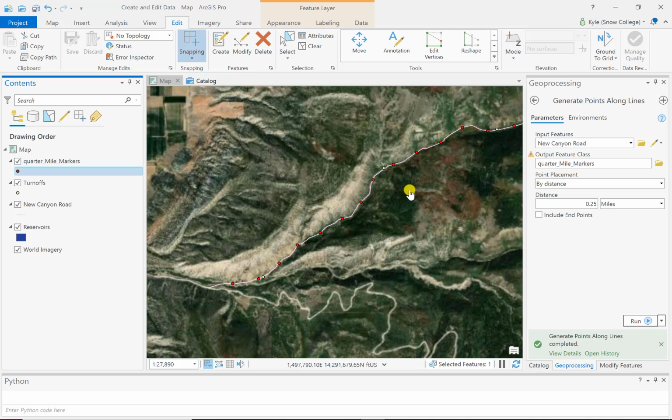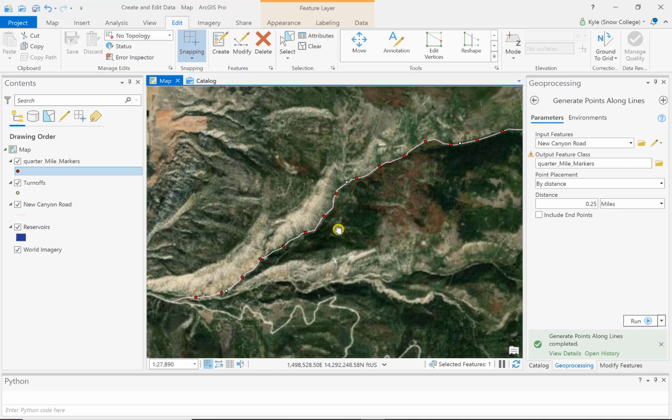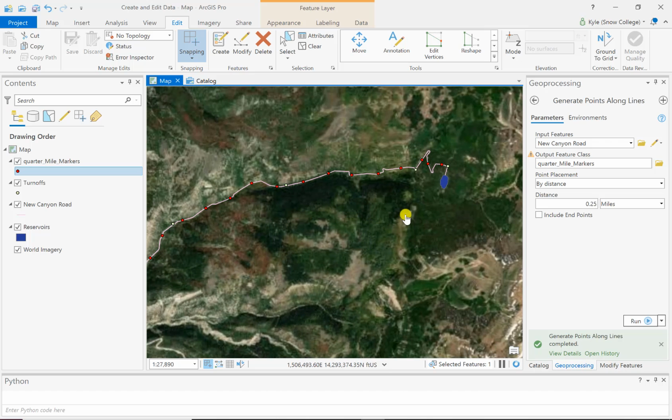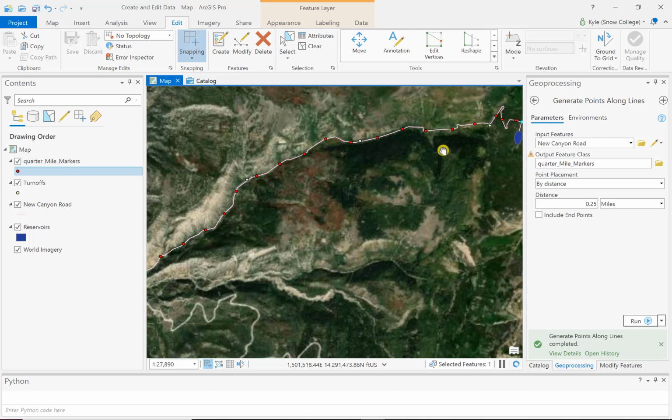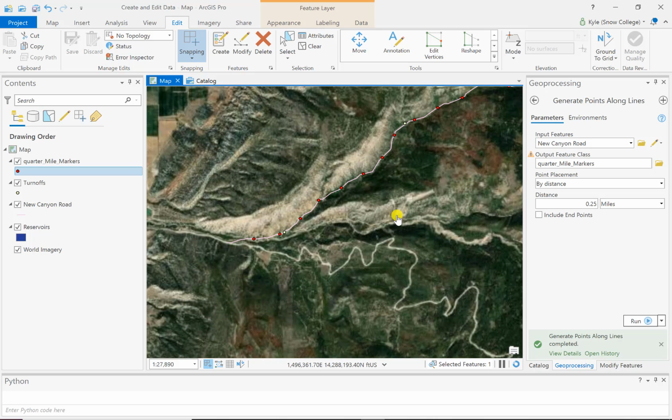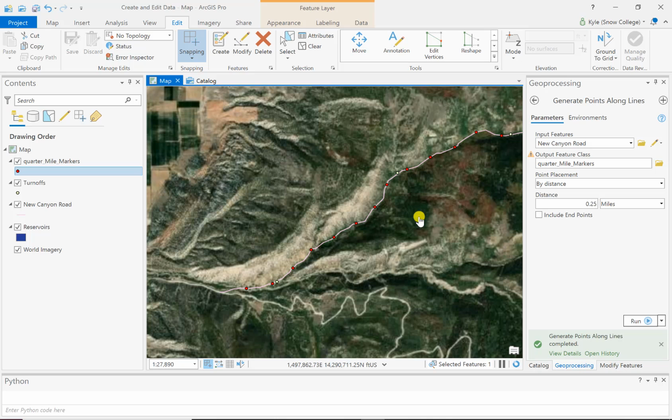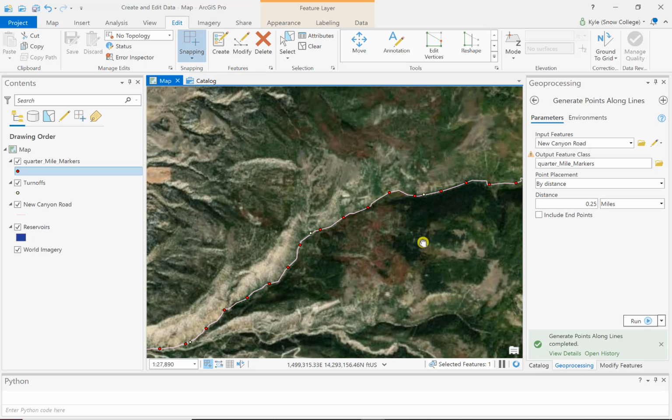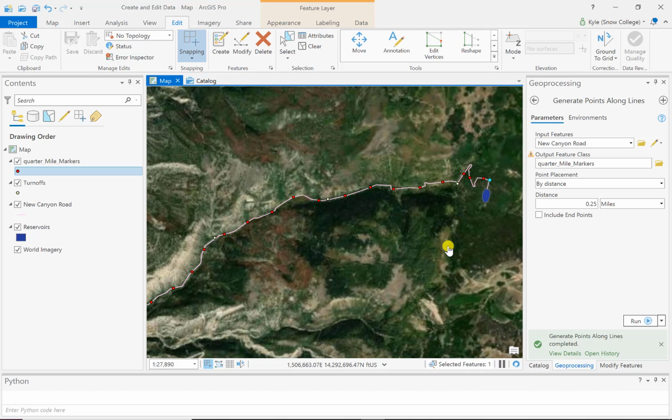Notice that it's positioning points along the line based off of the quarter mile, so that we can say, hey, this road, half mile up, there's a turnoff, and just after 2 miles, before you get to 2 1/4, there's another turnoff. This is just allowing us to divide up our line based on its length.